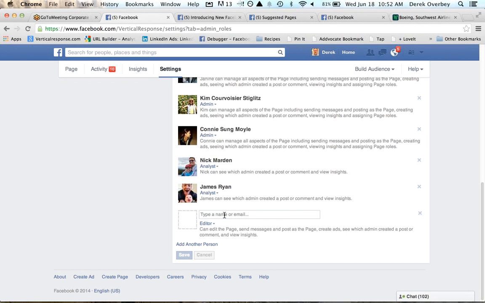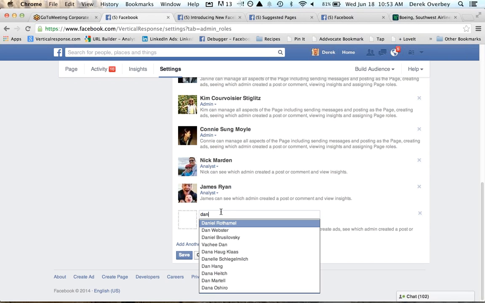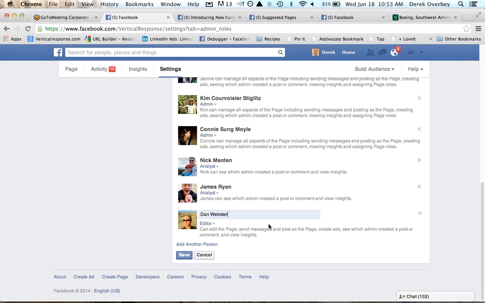Now again, to add an administrator, you have to be connected to them on a personal profile level. So this has to be someone that your two profile accounts are connected to. Then you can start typing their name. So for example, I'll just type someone in there, and that would make Dan Webster, who's a friend of mine, whatever setting I want to give him.